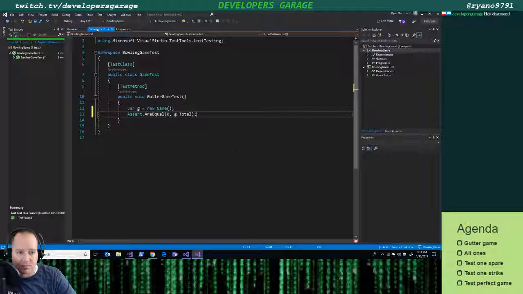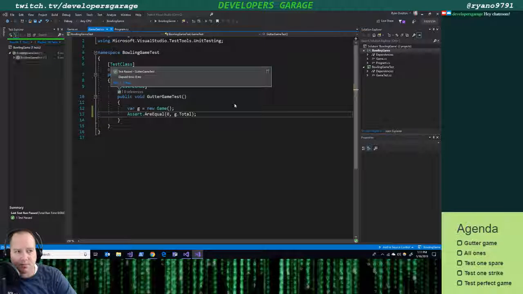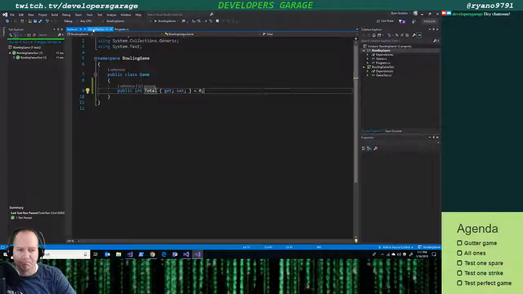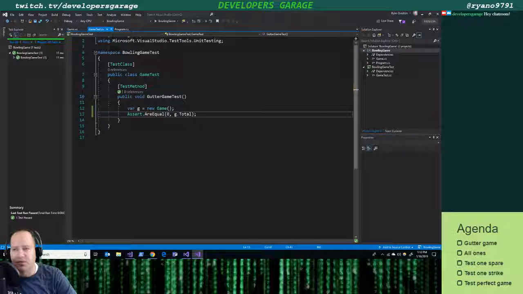So now let's build this. So we can run this. And look, it's equal. But hey, wait a second. You didn't actually write any code that rolls or does any of that. You're right. So what we've done here is just test at the beginning of the game that it is 0. But you're right. We have to do rolls.